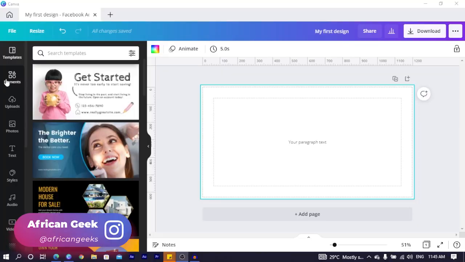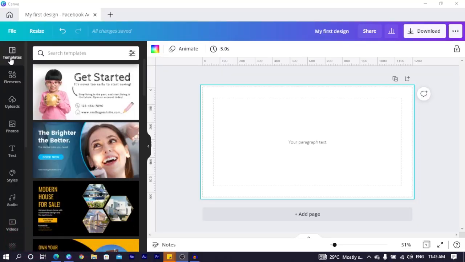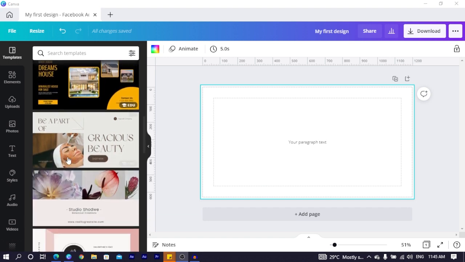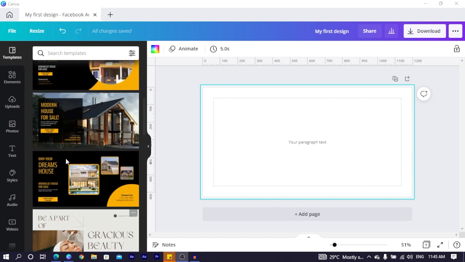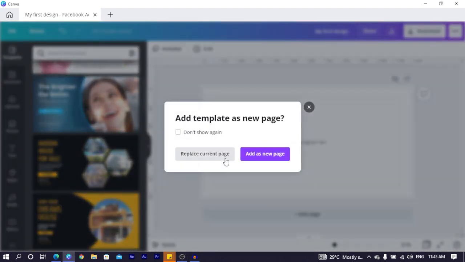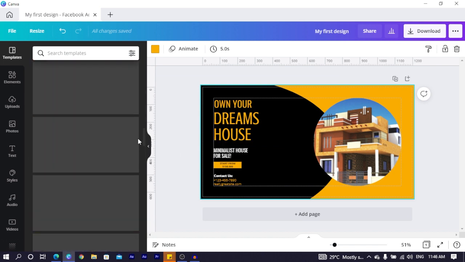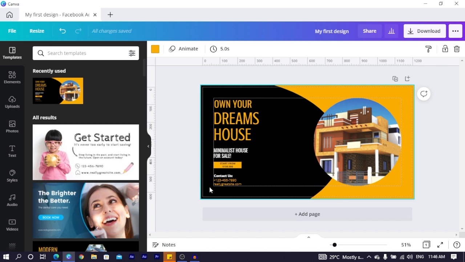Okay, so in the left pane, you can see the first option we have here is template. In this case, Canva just automatically suggests templates for you, so you can just choose any of them. If it's this, I can just replace current page and start designing. If you want nicer templates, you would have to upgrade to Canva Pro, but let's not focus on that yet. So this is the main section where Canva usually suggests templates to you.